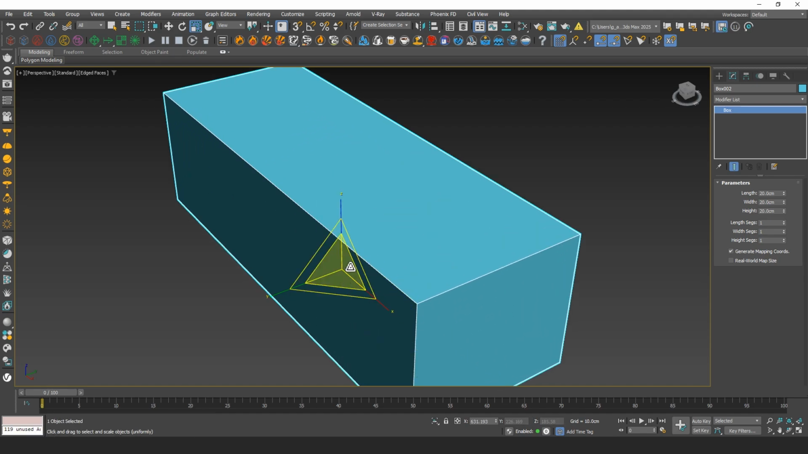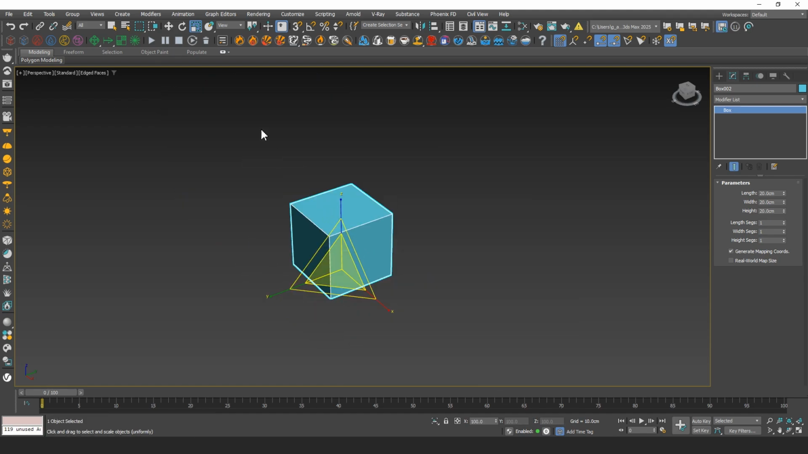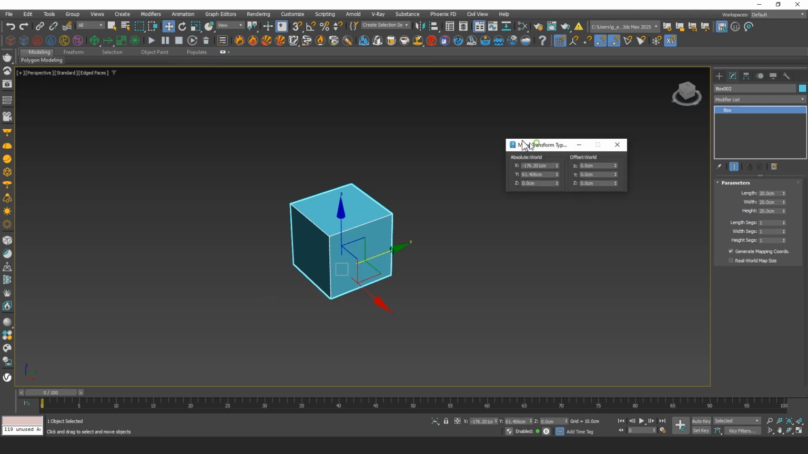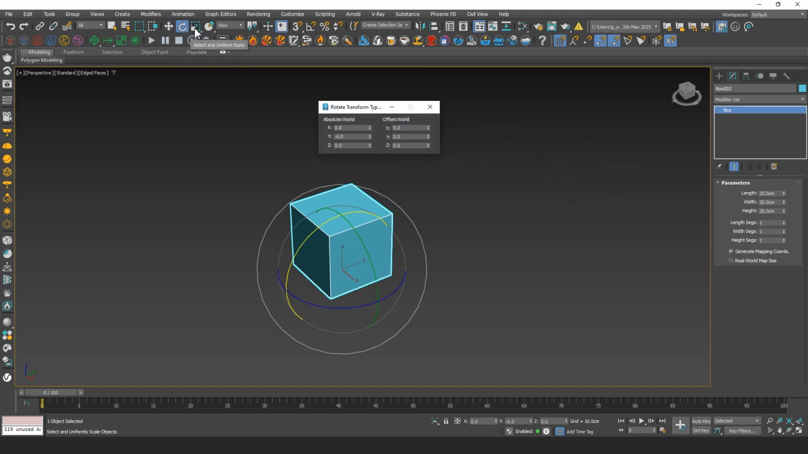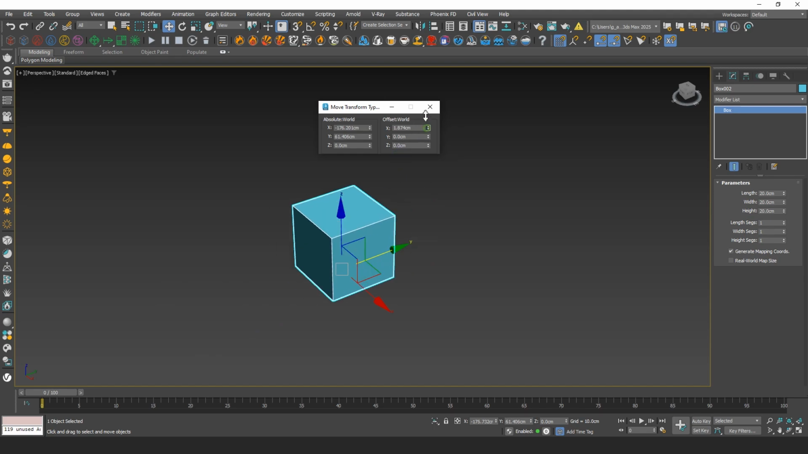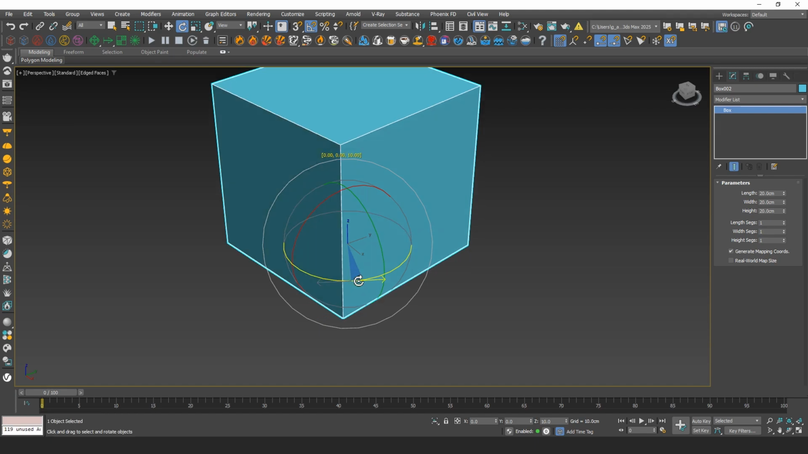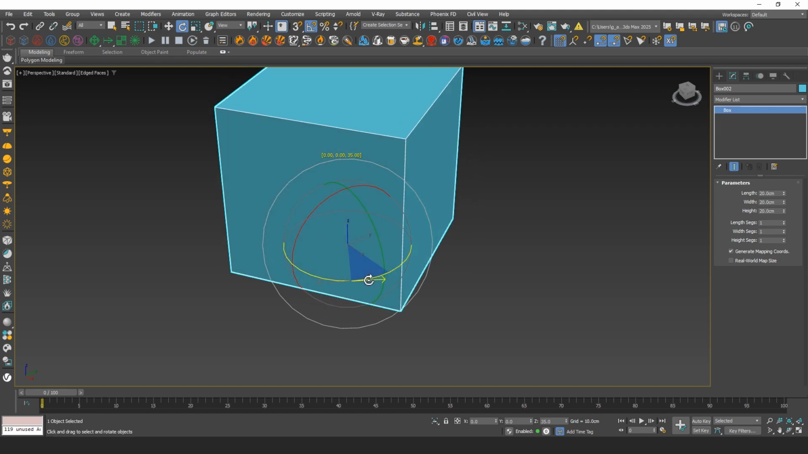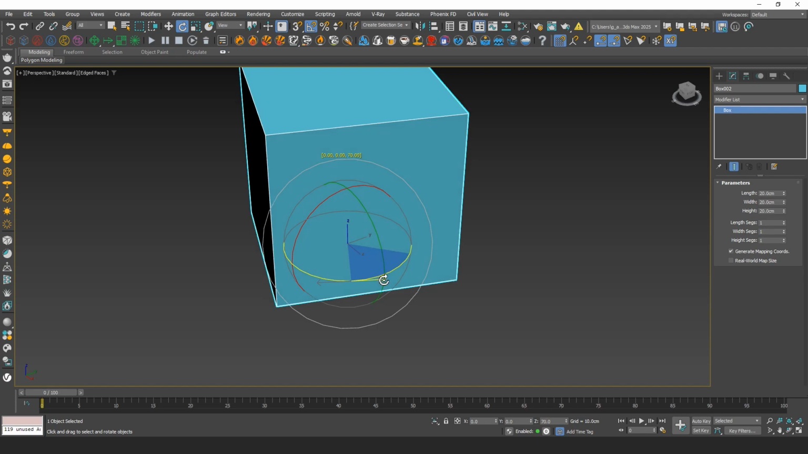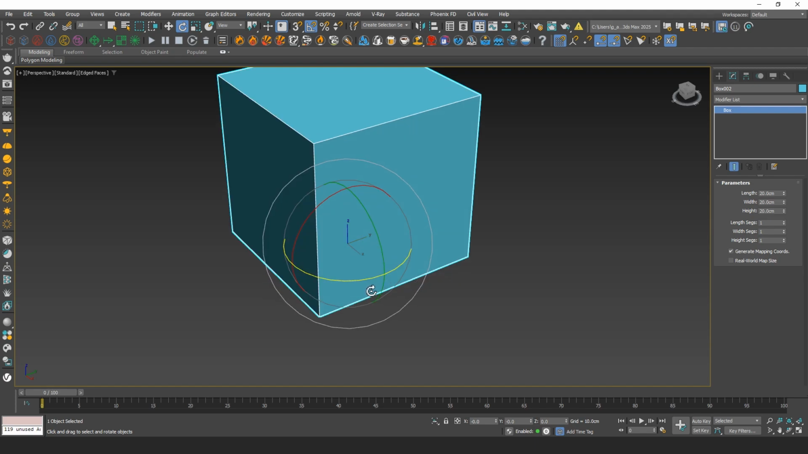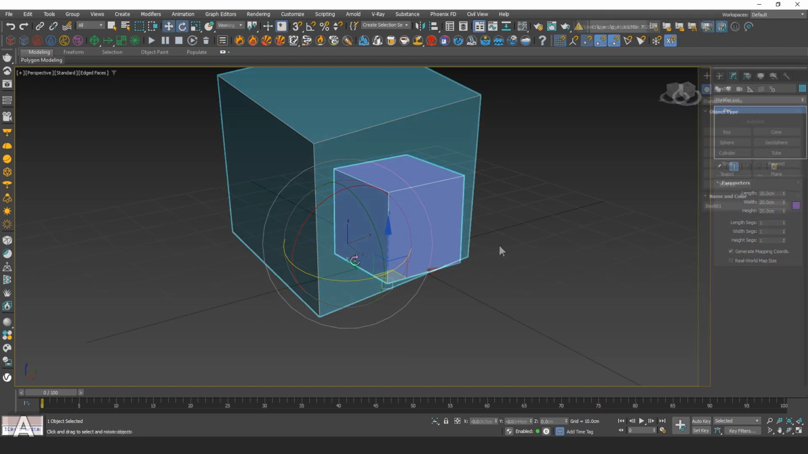When you select an object and right-click on the Move, Rotate, or Scale tool, the Transform Type In menu appears. This allows for precise transformations by entering exact values instead of manually adjusting the object. A related feature is Angle Snap Toggle, which helps control rotation accuracy. When enabled, it constrains rotation to specific increments, by default 5-degree steps. This is useful when aligning objects or ensuring precise angular adjustments. You can toggle it on and off by clicking its icon on the toolbar or pressing A on your keyboard.